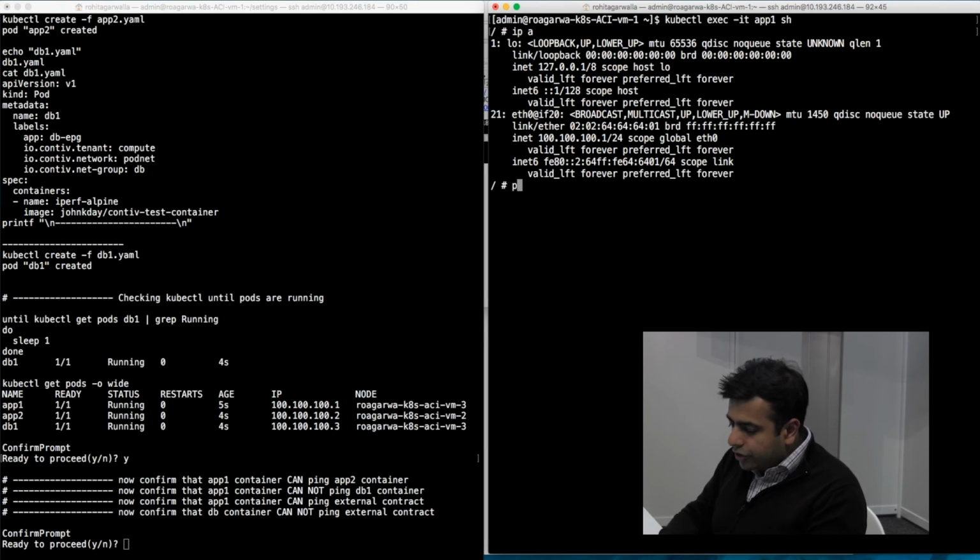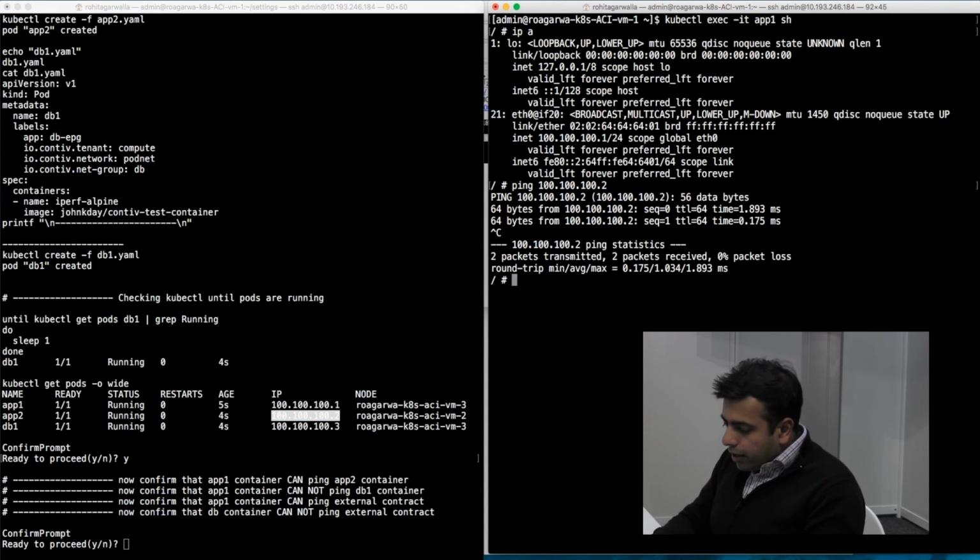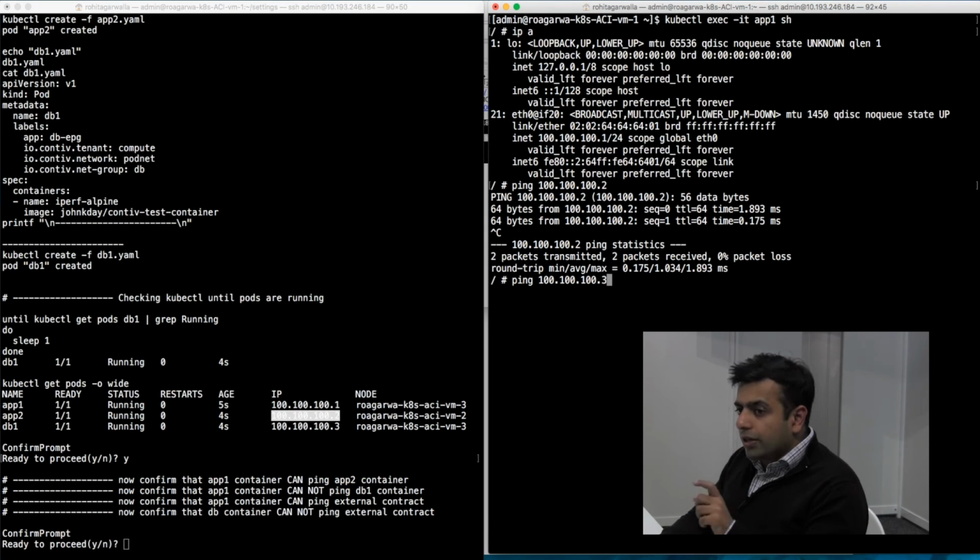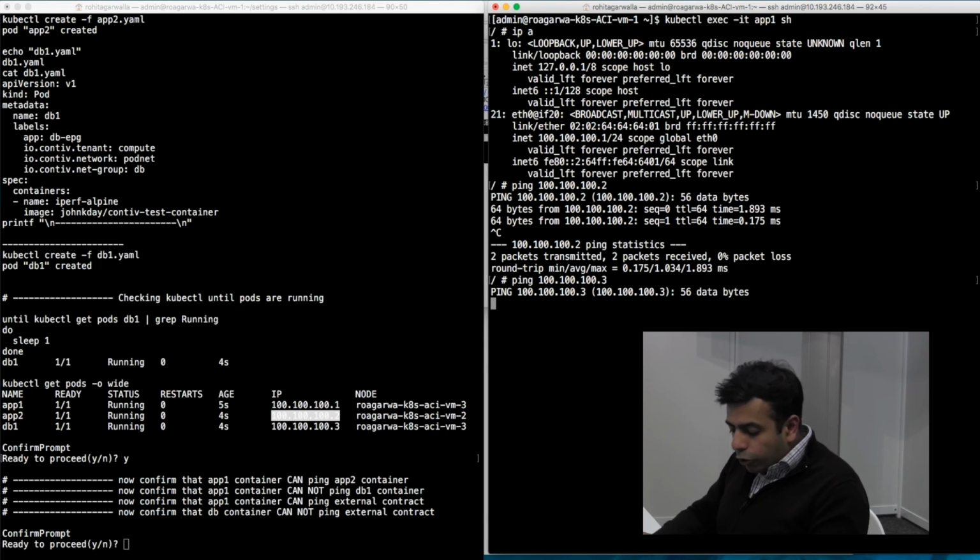So our first test is that I'm going to try and ping app2, which is the following IP address. So this should hopefully work. So we can see this is pinging. Now I'm going to try and ping .3, which is my DB pod. As you can see, app and DB were in completely two different endpoint groups, so I should not be able to ping this. So when I do this, the ping doesn't go through, right?